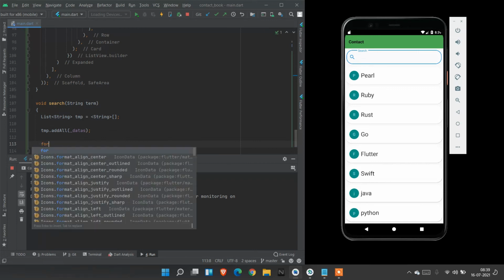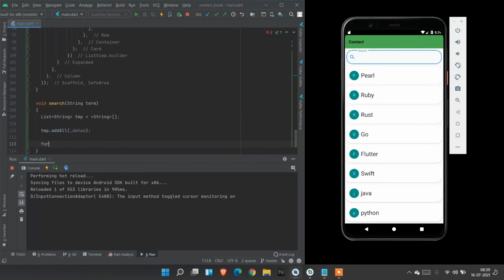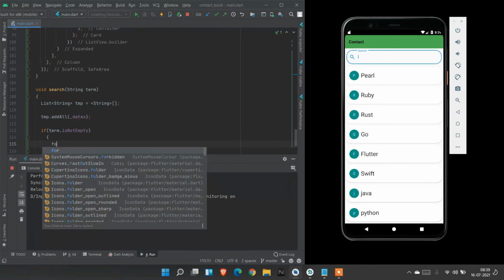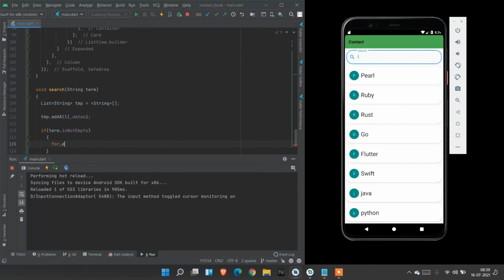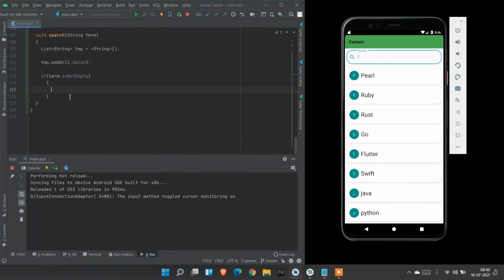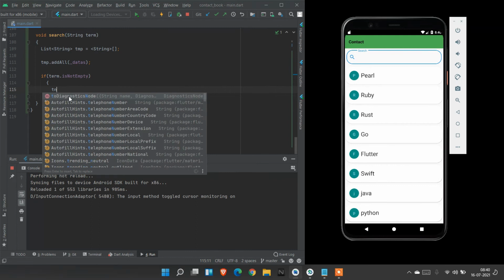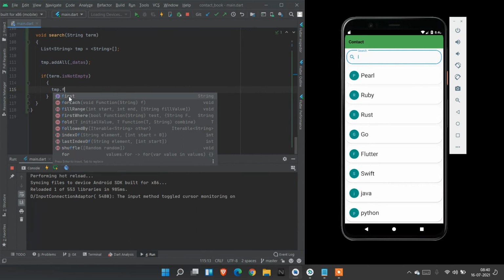Now we use for each, very iteration. Before this we are going to check if the search term is not empty, so we are going to implement this if loop. Inside the if loop we are going to use a for loop. For that we are going to iterate the temp list, so place temp dot forEach.